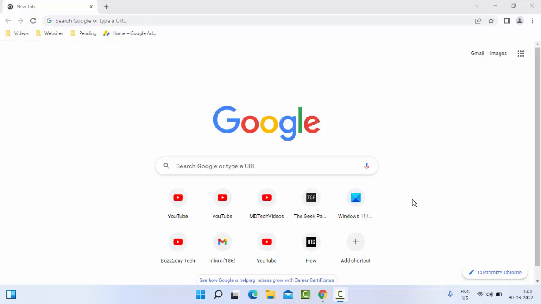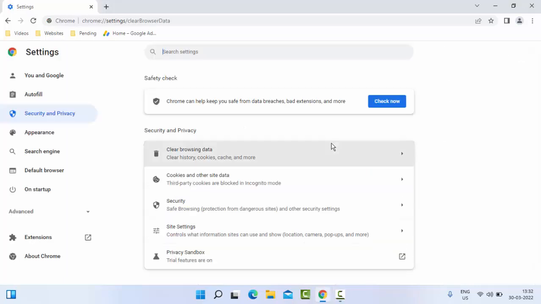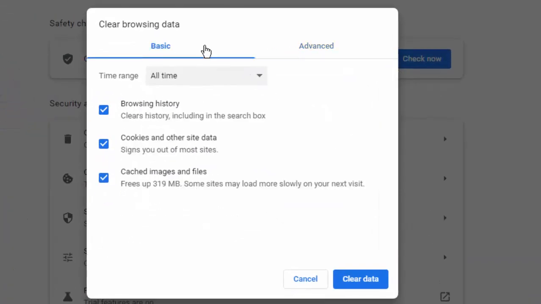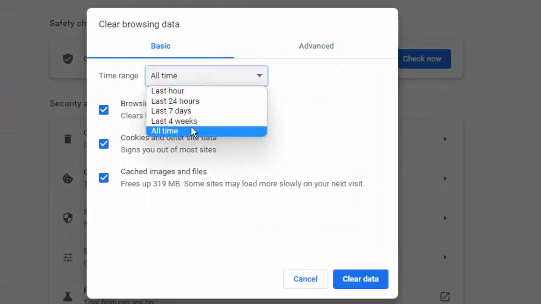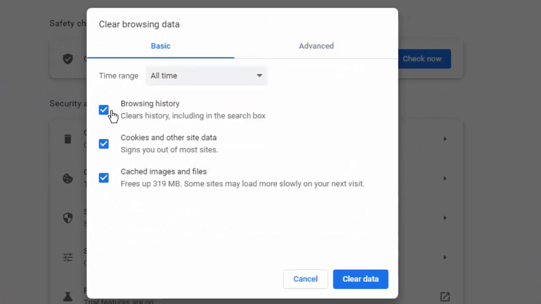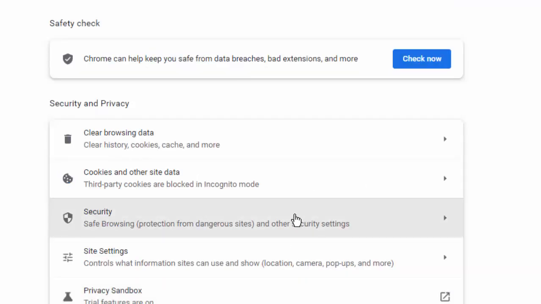And the second method, you hold the Control Shift and press the Delete. Control Shift and Delete. Now select the basic option, select the time range, check the contents like this, and after then click on clear data.